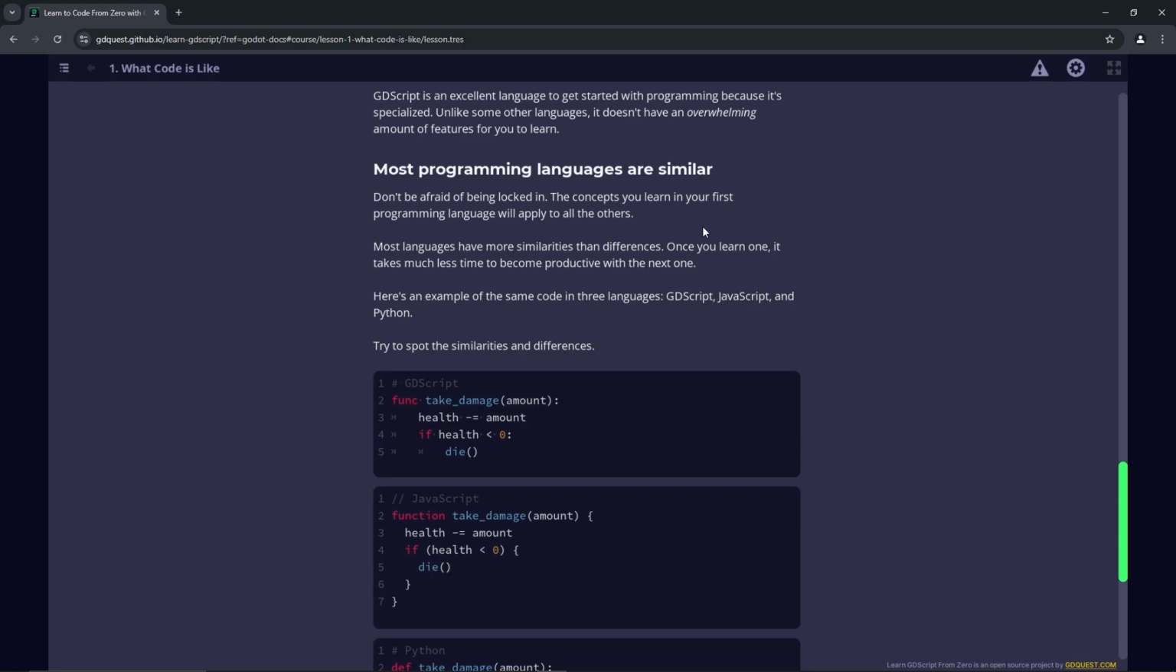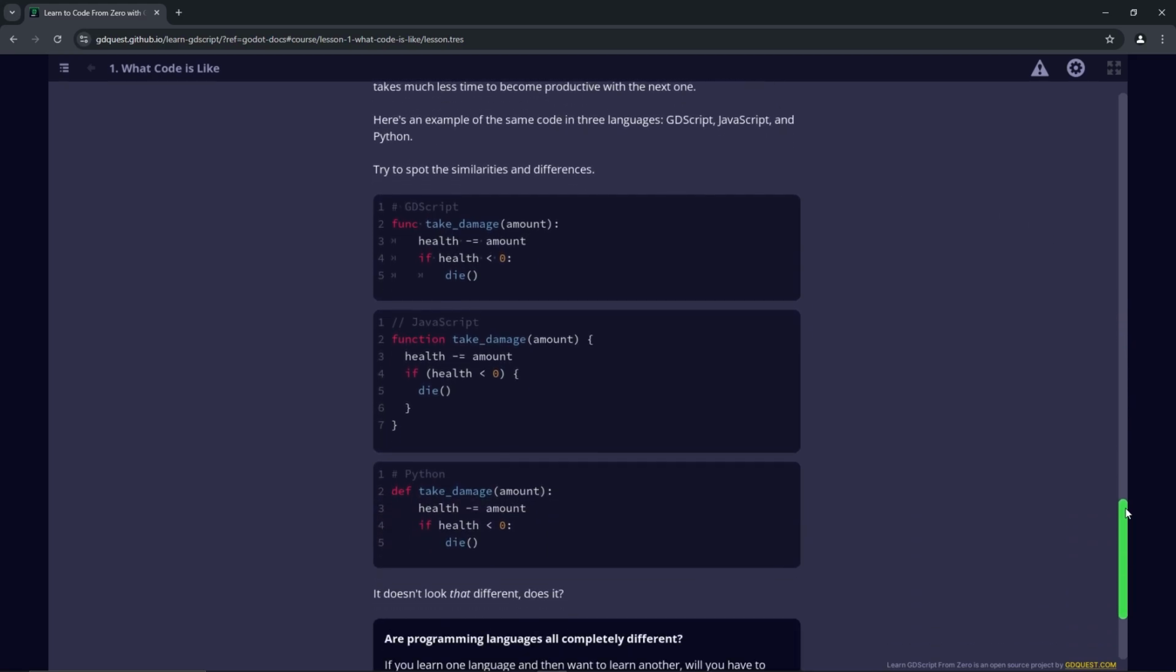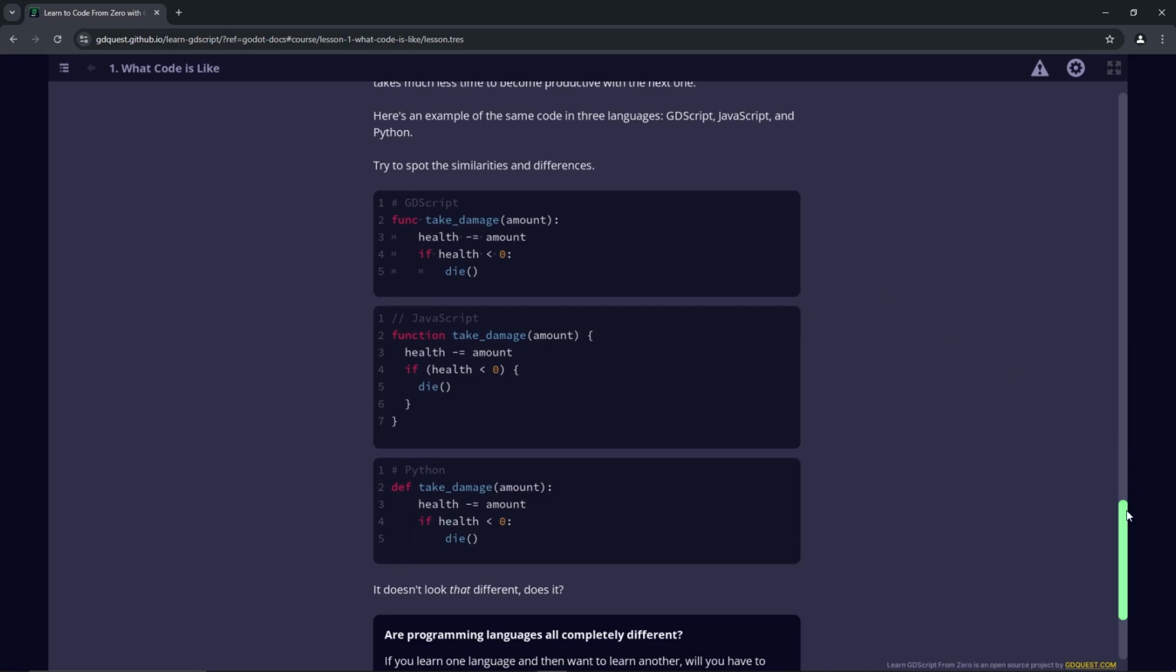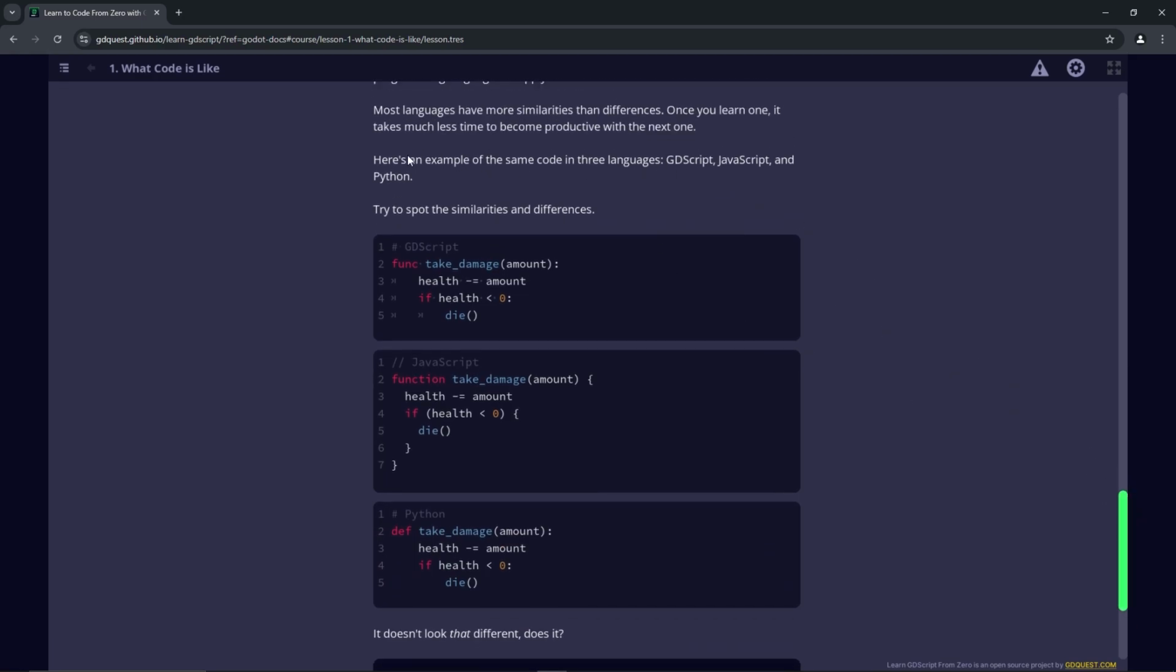We would use levers if we had to. I think that's how the first ones, the punch cards, did it. You use levers to do this stuff. Anyway, you get it. Most programming languages have more similarities than differences. Once we learn one, it takes much less time to become productive with the next one. It's even better than human language because of that.